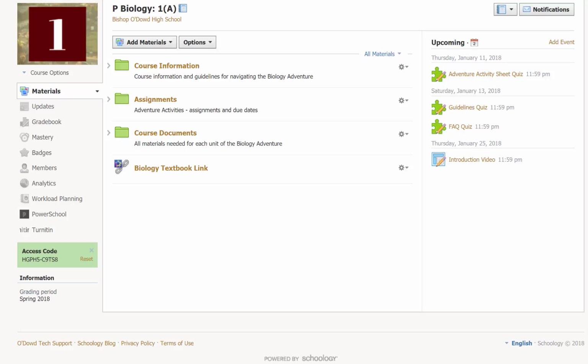You can function here really well. You'll notice that on the opening page you'll find three main folders: course information, assignments, and course documents. You will also find a link to your biology textbook.